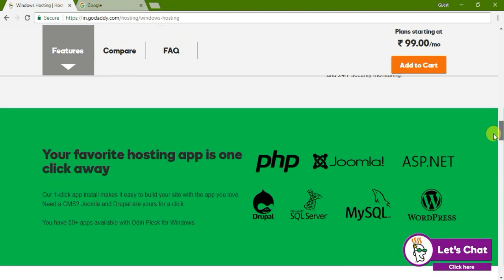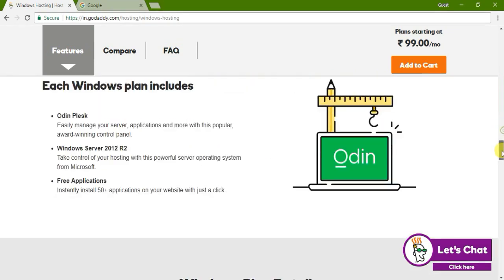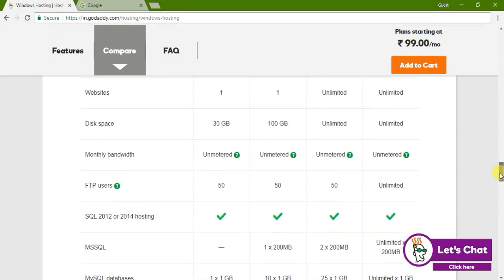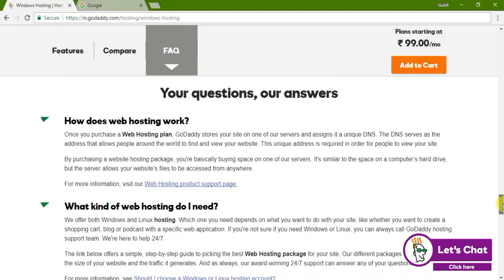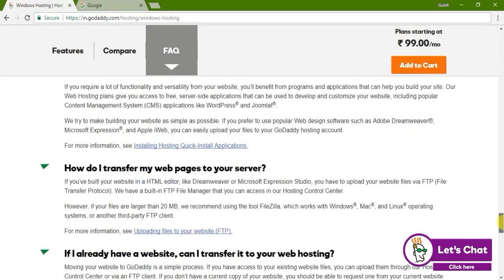So here you can see it supports ASP.NET and it has Microsoft SQL Server and it supports WordPress. It has PHP as well, and you can see here it operates with a backend which is called Odin Plus. It has Windows Server 2012 R2, and of course this is complete technical information. I don't want to get into much technical knowledge.